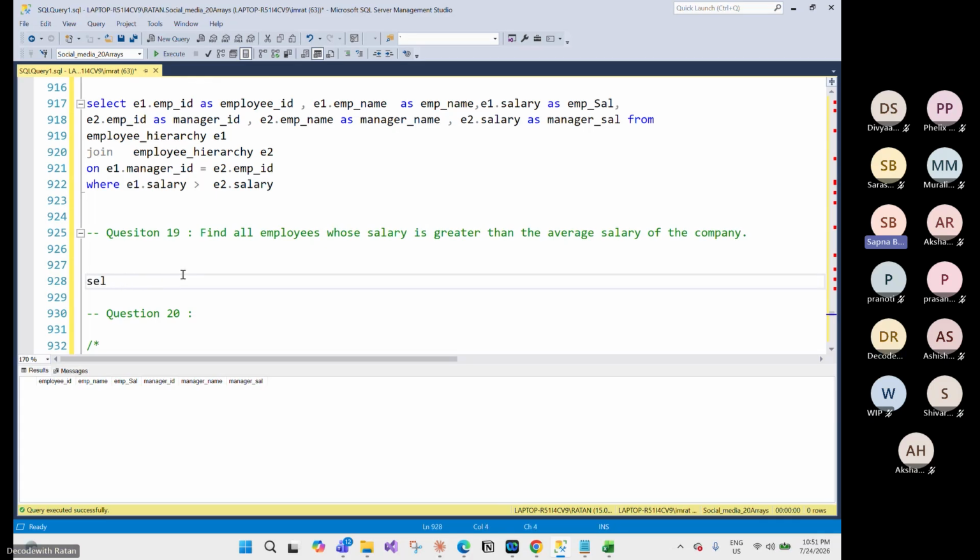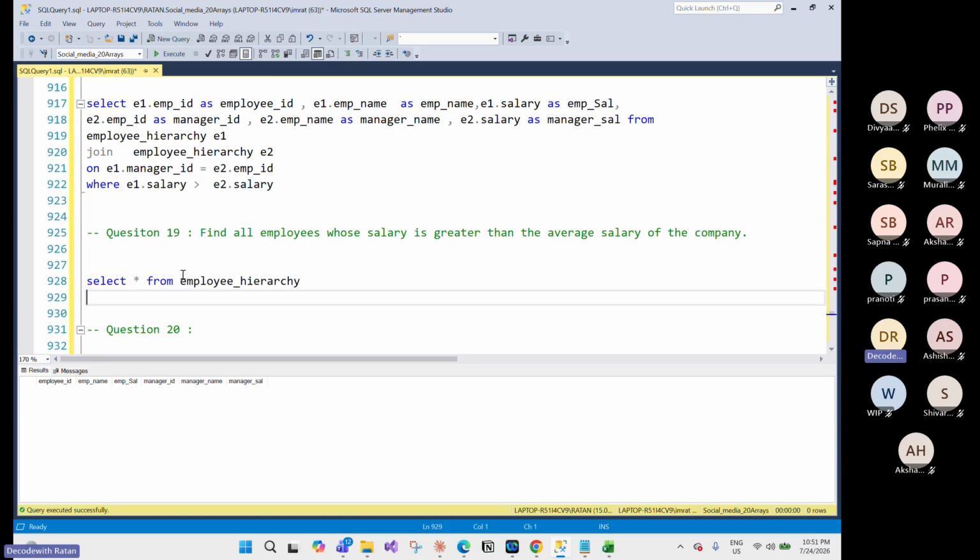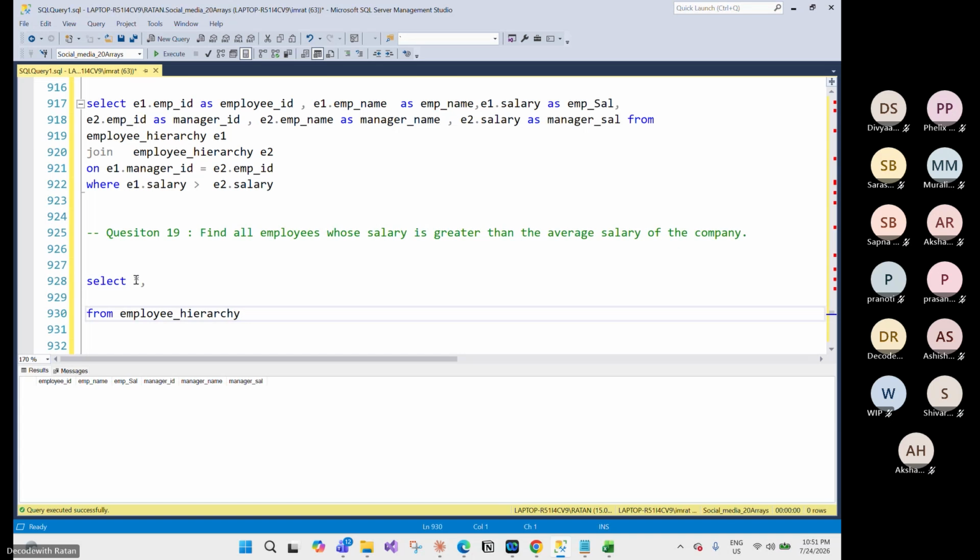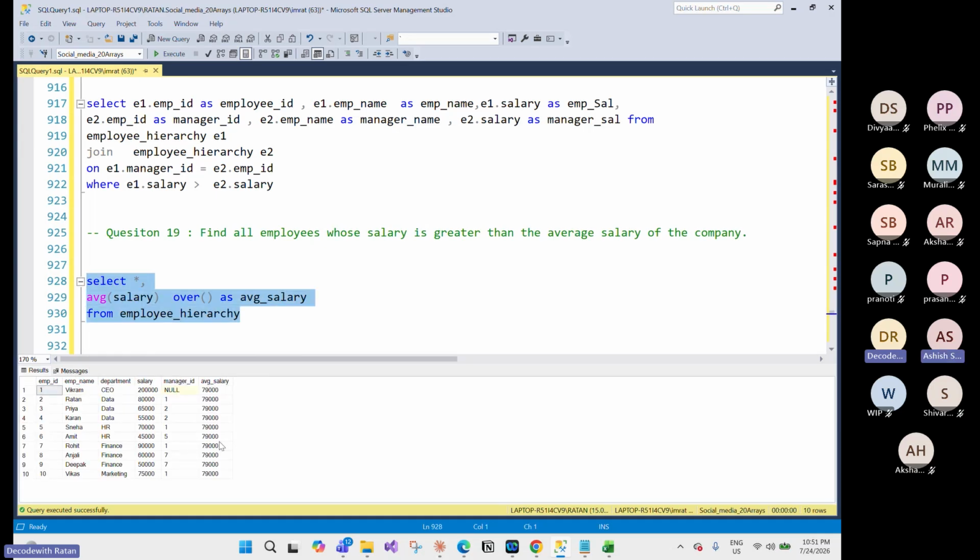Select star from employee hierarchy, and comma, I can write average salary. Sum or average of salary over, order by, sorry, over nothing, as average salary. If I run this code, what will happen? It will give me the average salary.